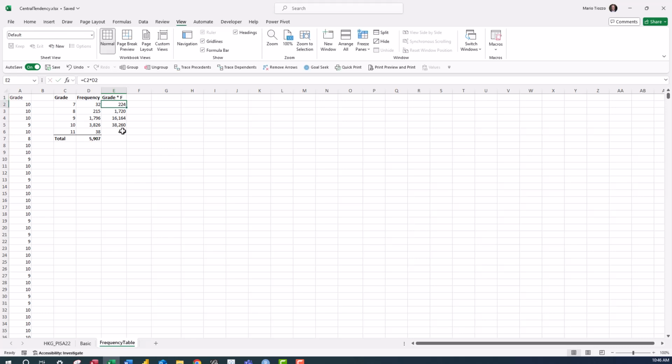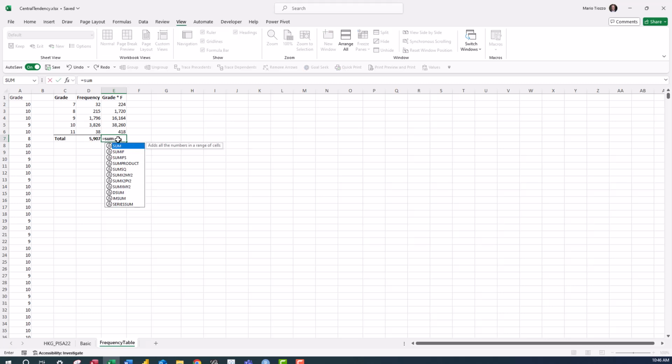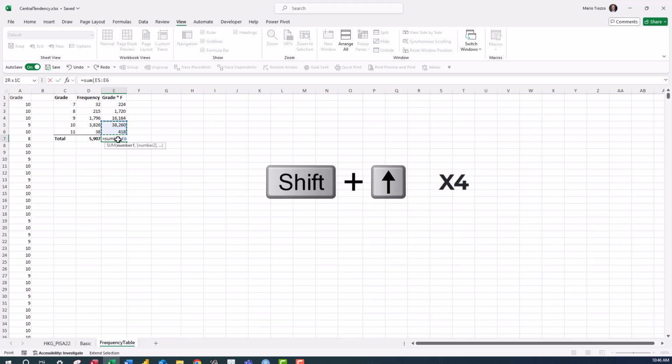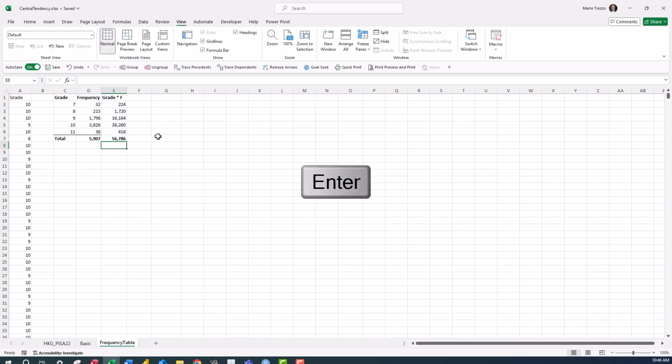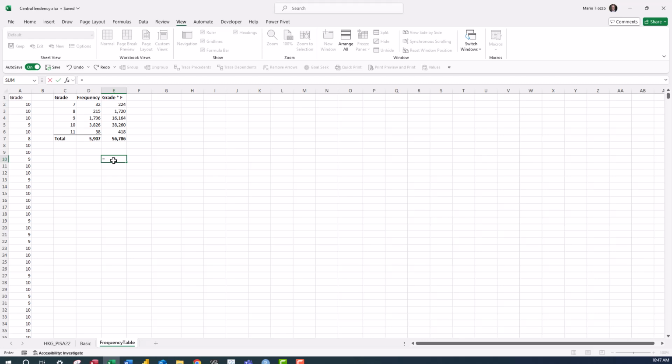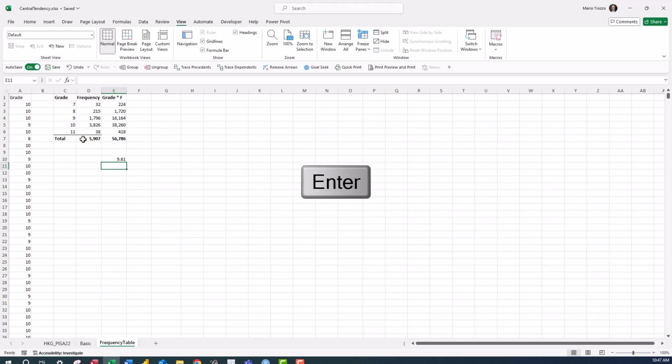Now let's sum up this new data series. So we go to the bottom here, press equals, sum, open the parenthesis, and let's go to the bottom, press the colon. You can go all the way up, close the parenthesis, press enter. And now we divide that total by the frequency total. So we equals this total divided by the frequency total, which is in D7. Press enter. And there you have it.